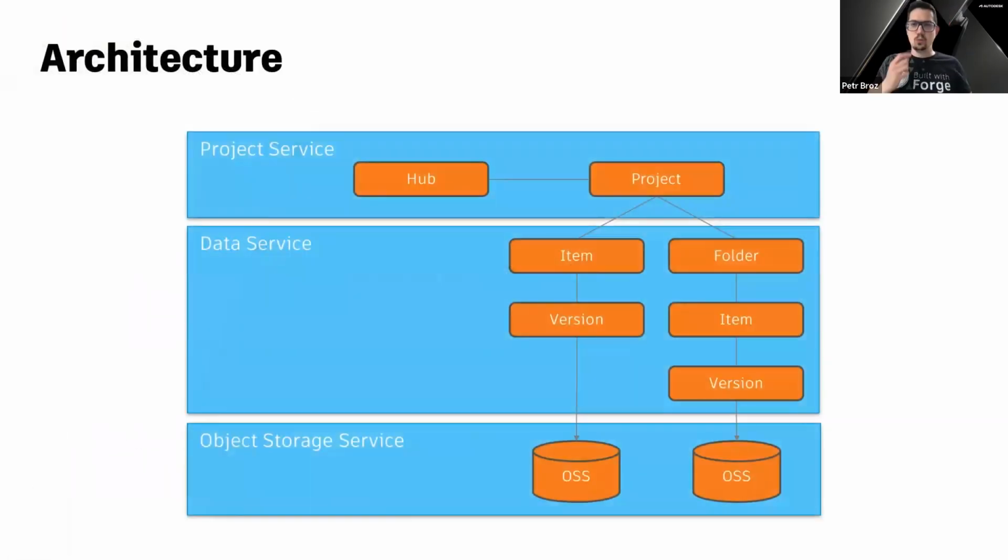Now, on day 1, we were using the OSS, right? The Object Storage Service, which is something you can see on the diagram here at the very bottom. That's the multi-tier, multi-level architecture of the Forge data management service.